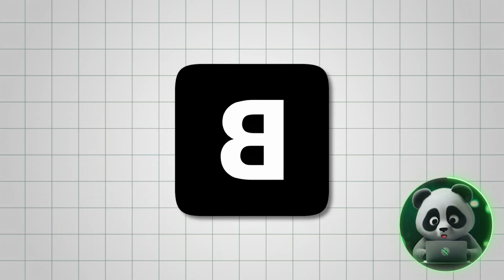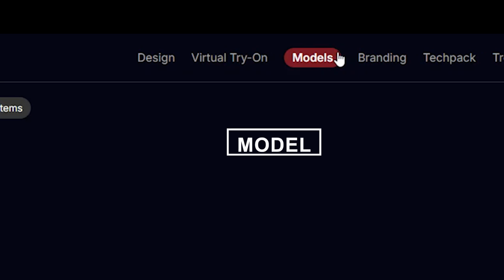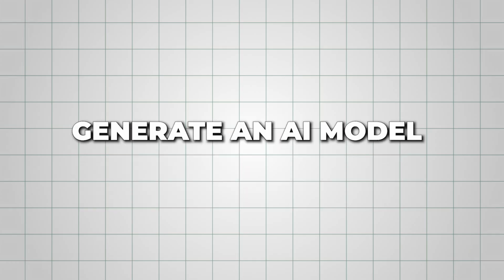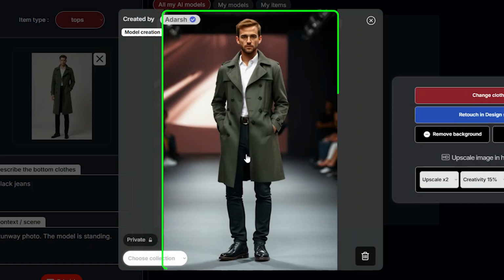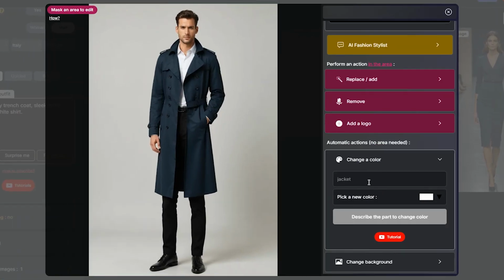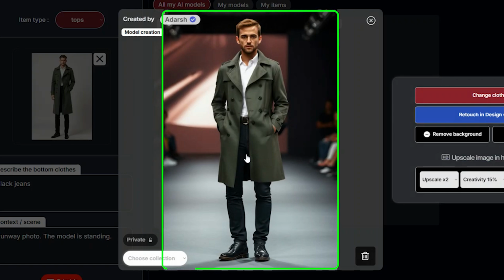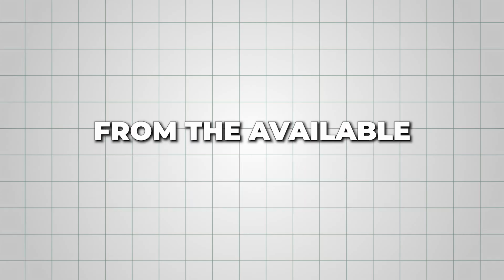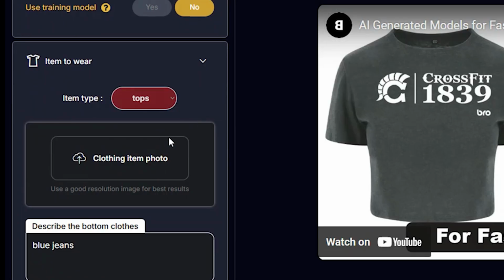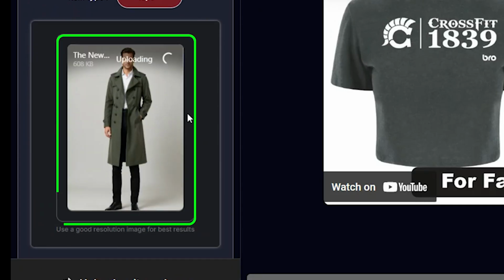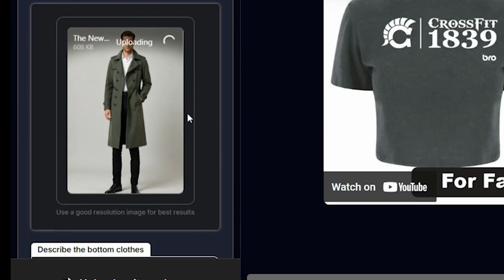Next, the new Black tool features a model board, where you can generate an AI model wearing the clothing you designed. This means you can adjust the model's pose to suit your design, whether standing, sitting, or any other position that highlights the fashion. You can choose from the available clothing types for the model or upload your own designs. In this case, I'll upload the suit we created earlier for the male model.